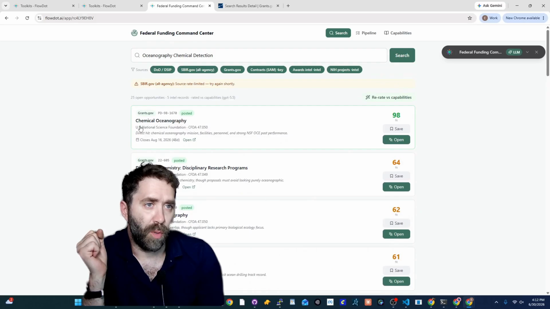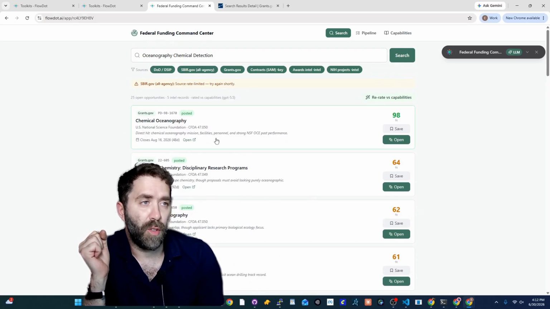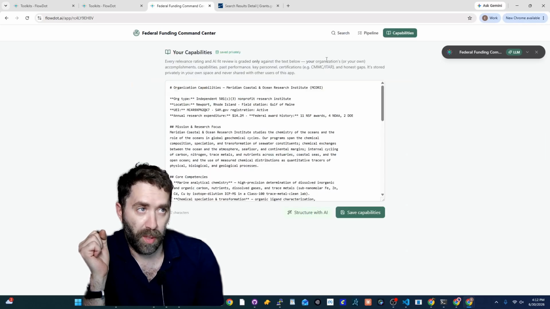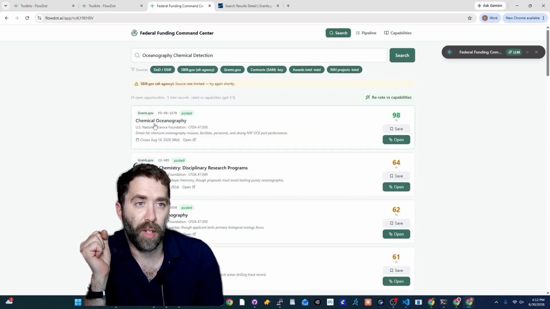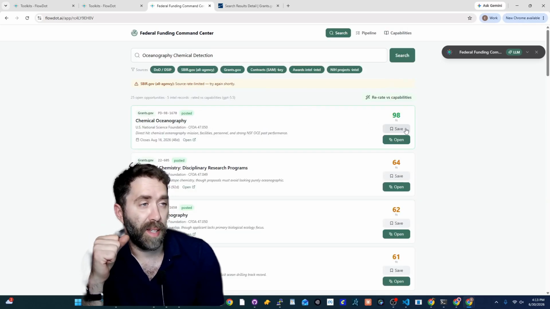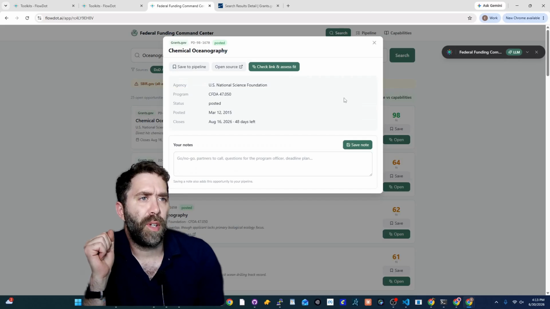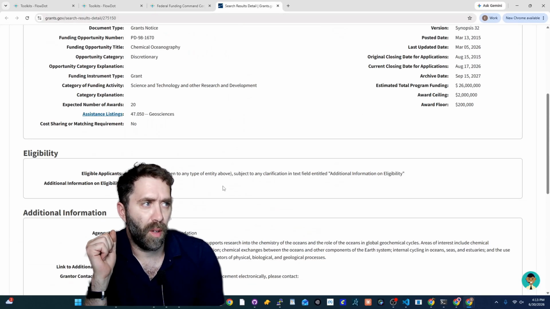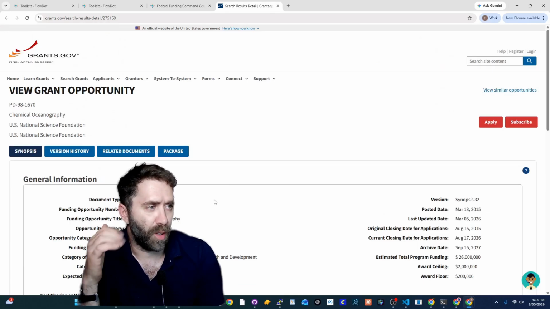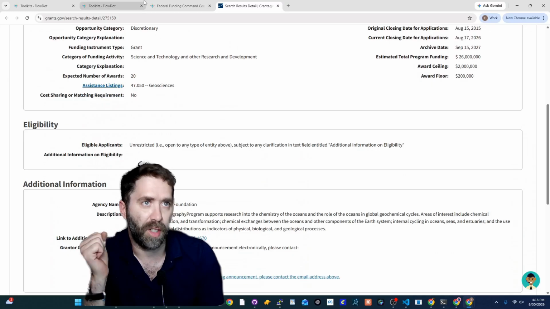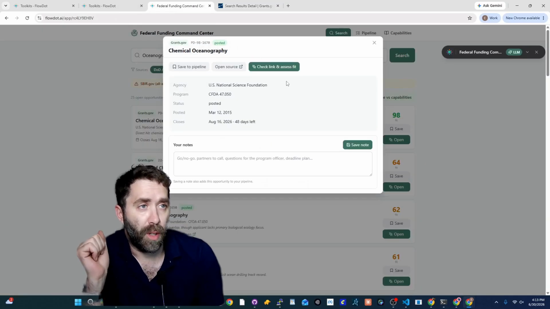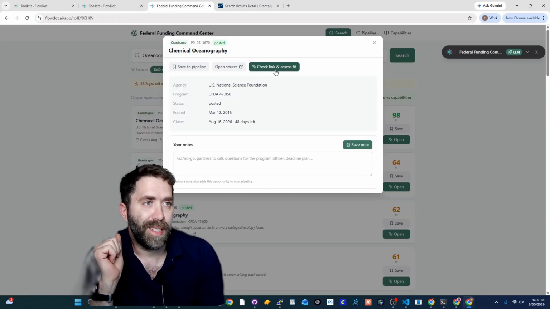So let's look at this one. And again, full disclosure, I modeled this capabilities document off of this grant opportunity as a test, and it passed that test with a 98, which is what I want. So let's open this up. We've already opened up the source and looked at it over here. If you're actually applying for grants, you're going to look through this. You're going to spend a lot of time really digesting all this information. But for a jump start, you can go ahead and check link and assess fit.